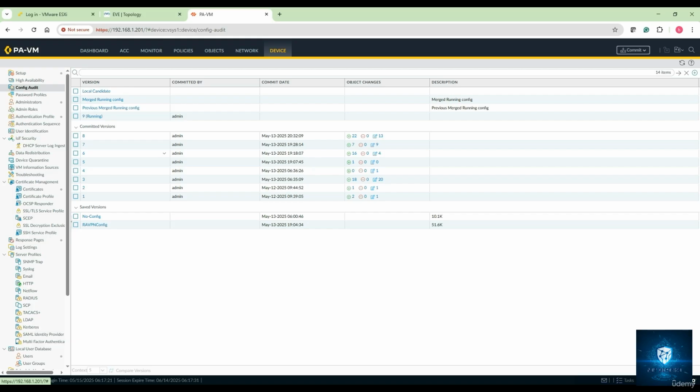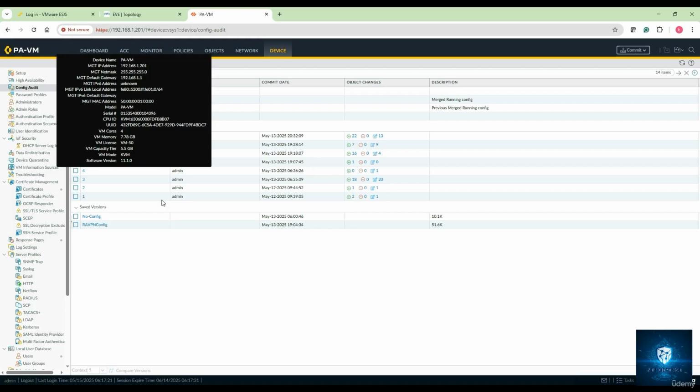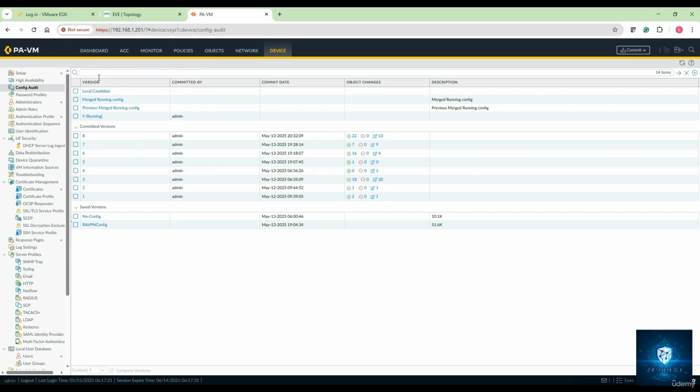So you can see there is an option called version. This is the version that you see over here. The commit version for a particular commit is assigned to a config commit by default and is in sequential order. So you can see who has done the commit, committed by, commit date, and objects, basically a summary of the config changes that occurred in the commit version.